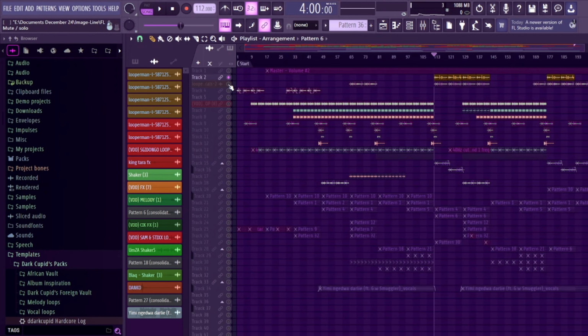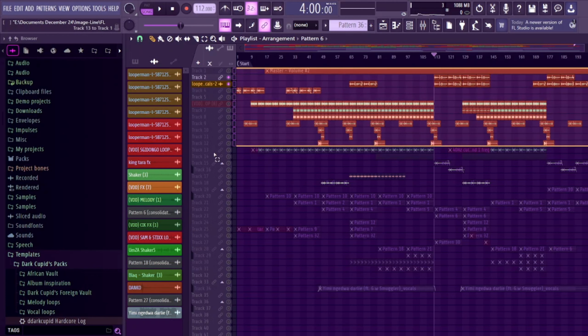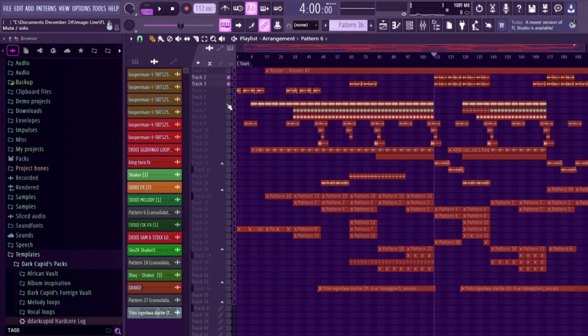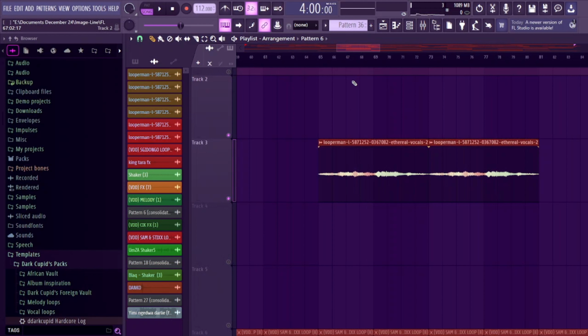Then moving on to track number 3, which is this one. Let me just do this. Track number 3, we have this choir. This was the normal voiced choir.